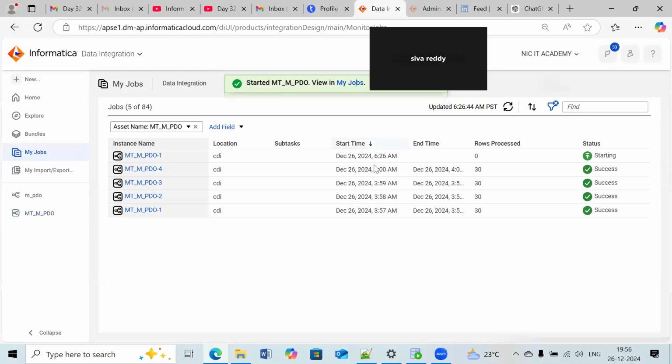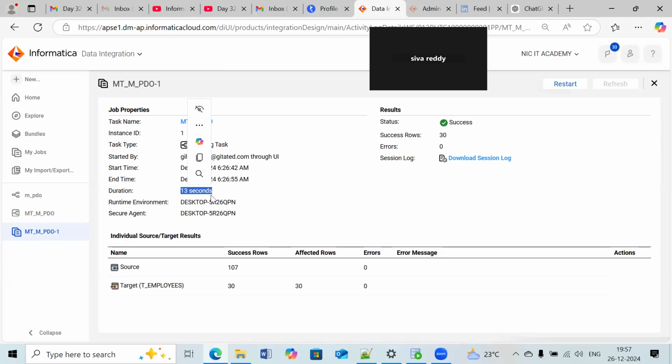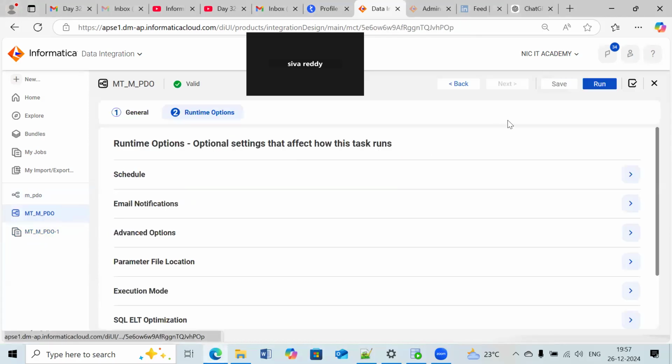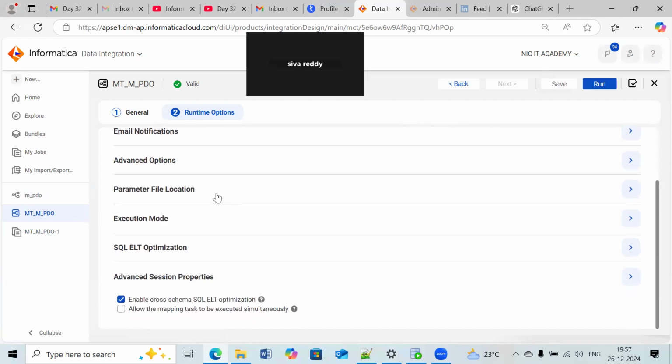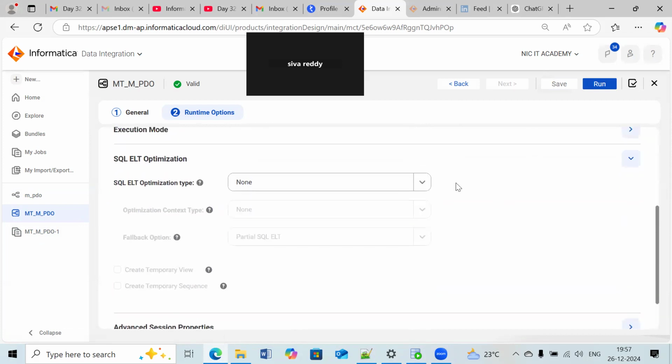Go to My Jobs. See PDO1: how much time did it take? 13 seconds without PDO. Now I will add PDO on the source side. Go to the mapping task. Here we can enable the source pushdown optimization technique.